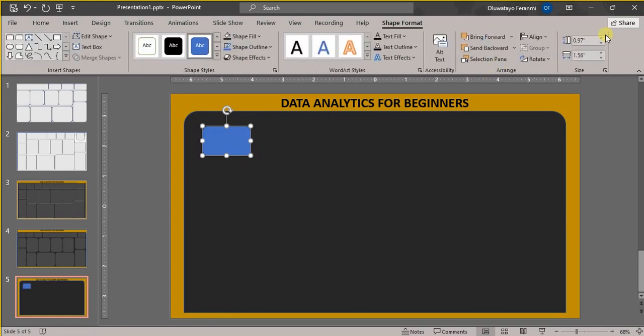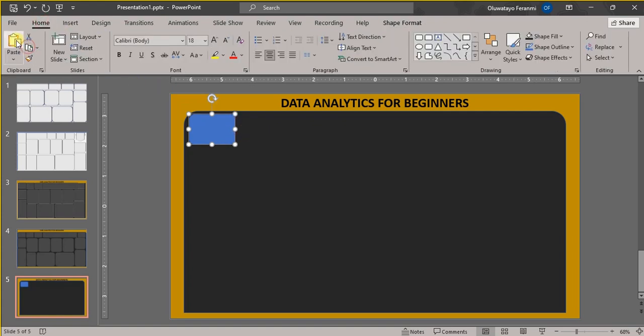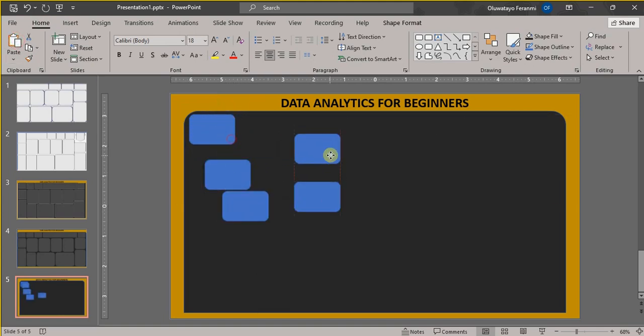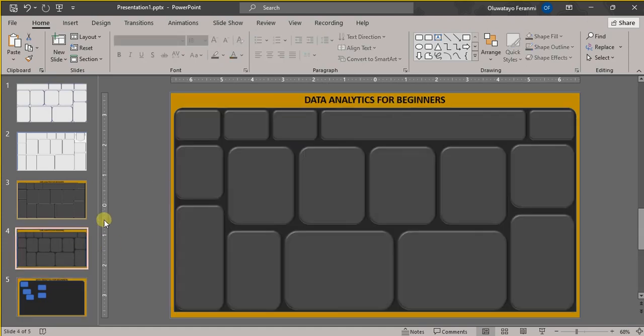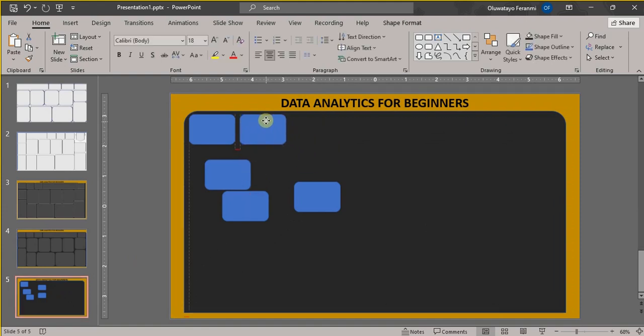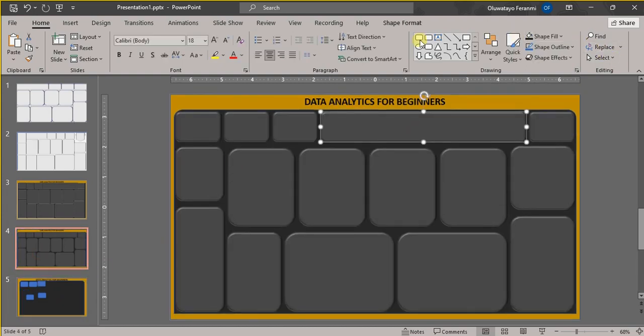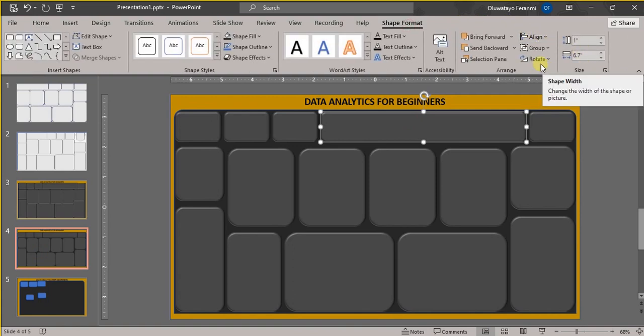Remember the size: the height is 1, then this one is 1.5. All right, so this is it. So let's put this one here. Now instead of creating another one, just copy this one and paste it as many times as possible. Then we adjust this one. So here we have 1, 2, 3 of the same size. So let's put the 3 together. Then we have one long one that is equal size, 6.7.